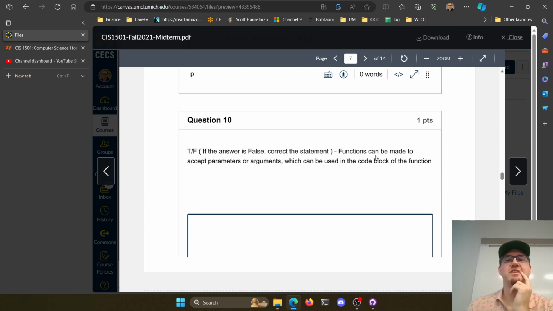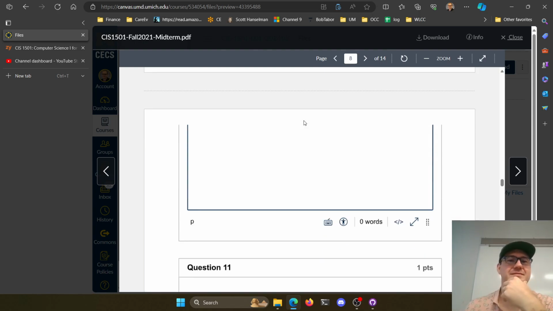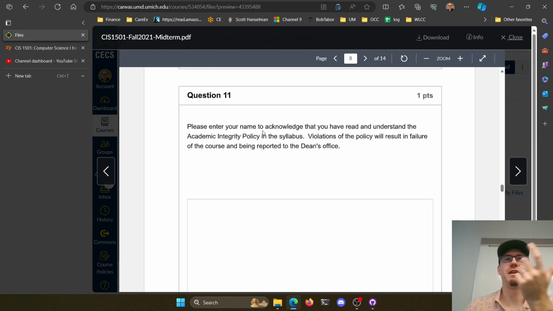True or false? Functions can be made to accept parameters or arguments, which can be used in the code block of the function. I'm false. And why do you think it's false? When you use parameters, which will be passed arguments. Okay, you're being very specific with your language. I love it. I would have taken true, but the "or" meant like, do you want to call it a parameter or an argument? But yeah, so it is a parameter. You pass them as arguments, so that's very specifically true. I was not going to be that picky. Let's make sure. Yep. And then again, I copied out of the quiz test bank, so that was a bad one there.